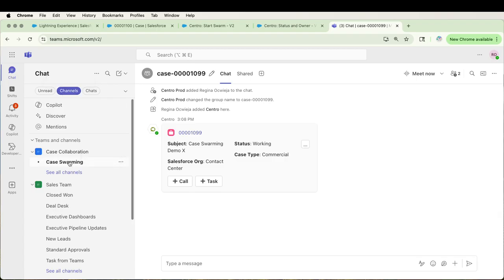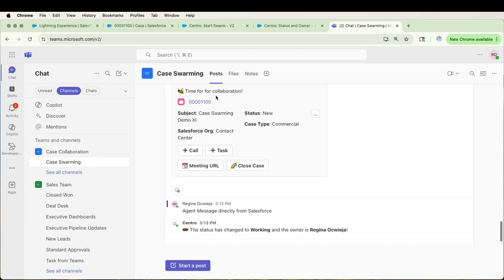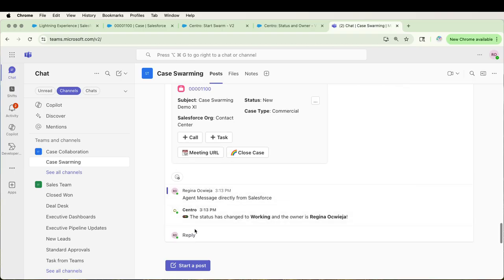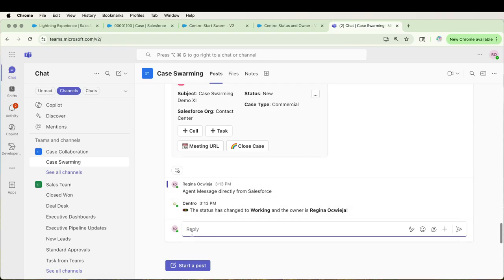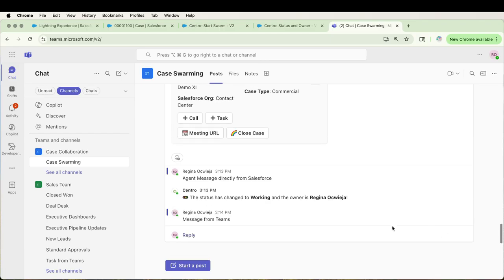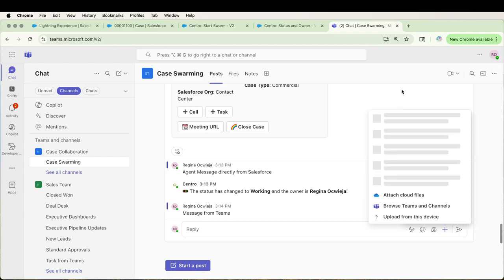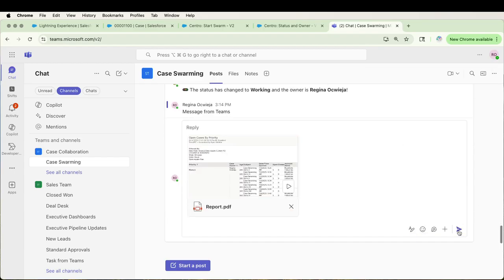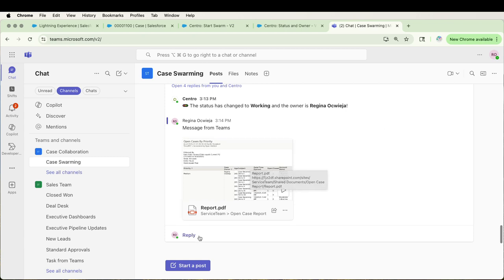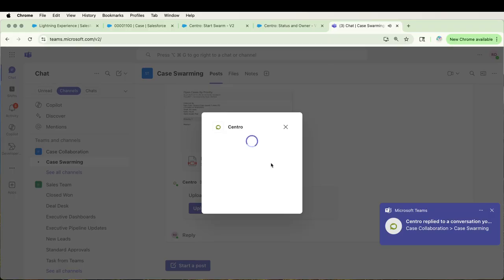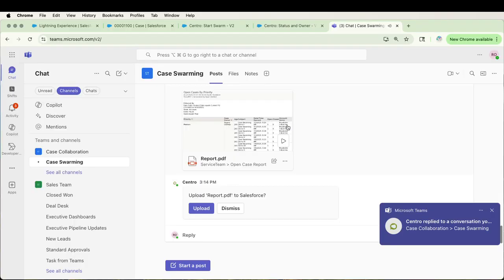In my channel called Case Swarming, you can see the channel posted here with a couple of custom buttons and the threaded message here. I can then respond directly from Microsoft Teams, as well as add attachments and have them reflected and possibly added to Salesforce if that's the desired behavior. This allows all users in Microsoft Teams to collaborate on cases through case swarming.